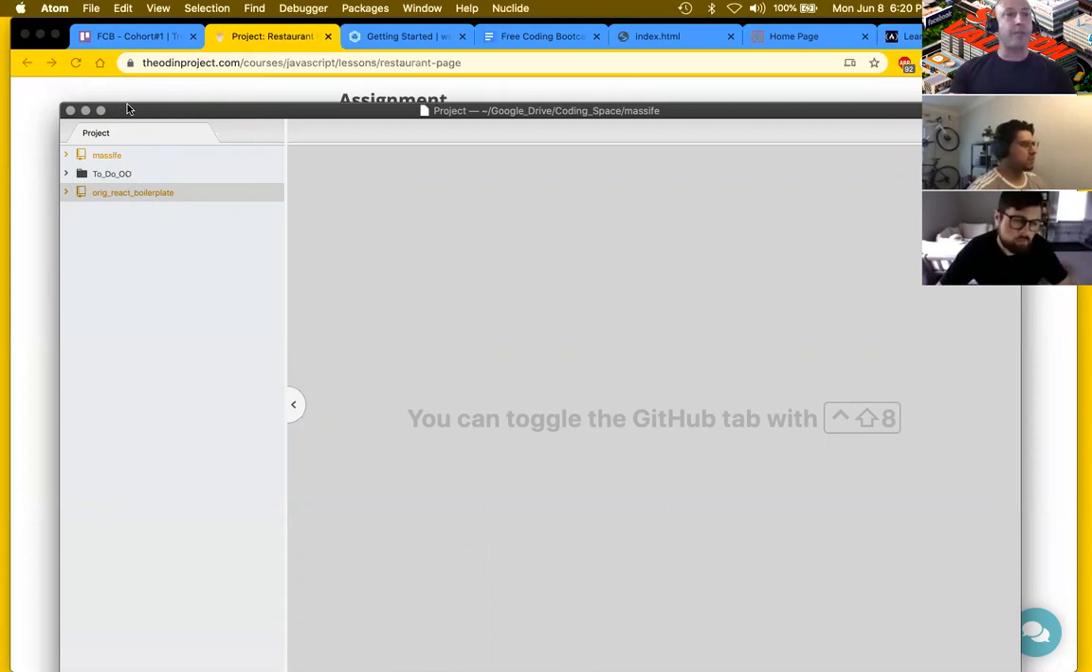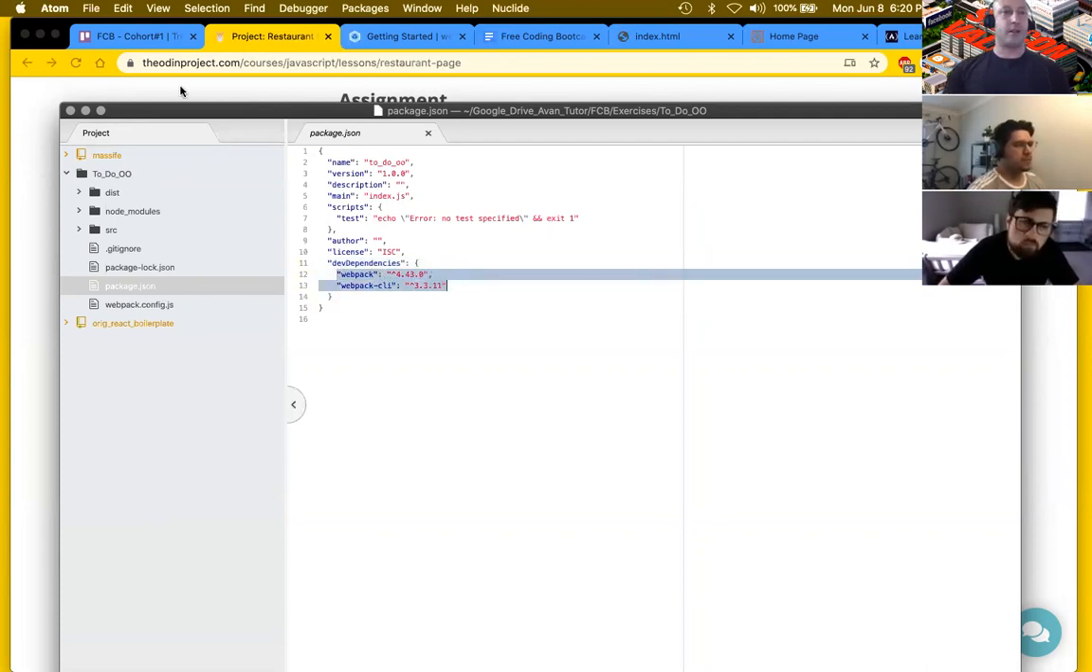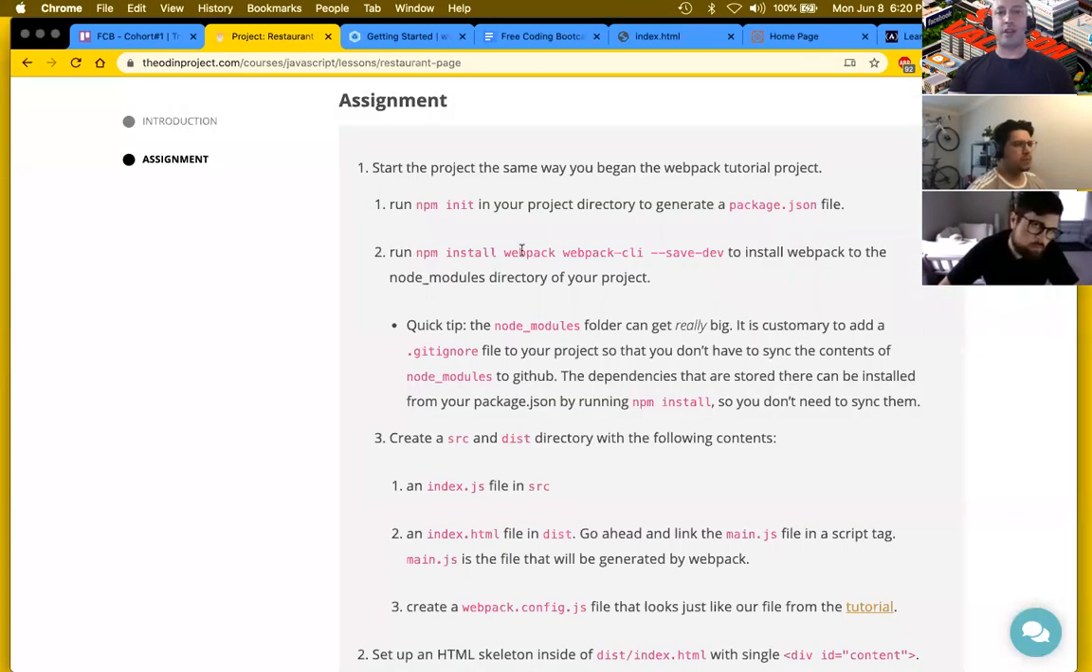And then go ahead and open up package.json in Atom, and you should see a Webpack and a Webpack CLI dependency, developer dependency. Under dev dependencies, you should see those two packages listed because you guys installed it right here with that npm install webpack CLI command. So everybody got that? Yeah.